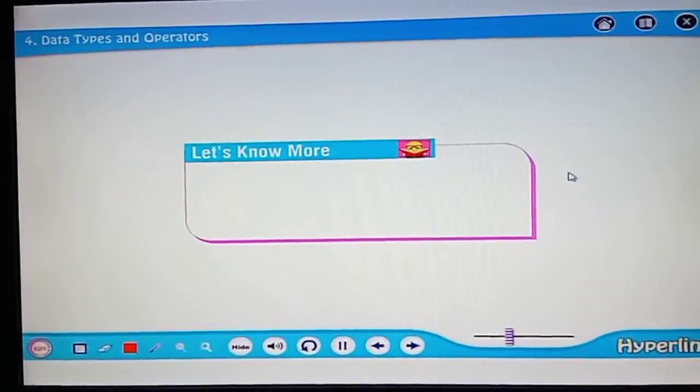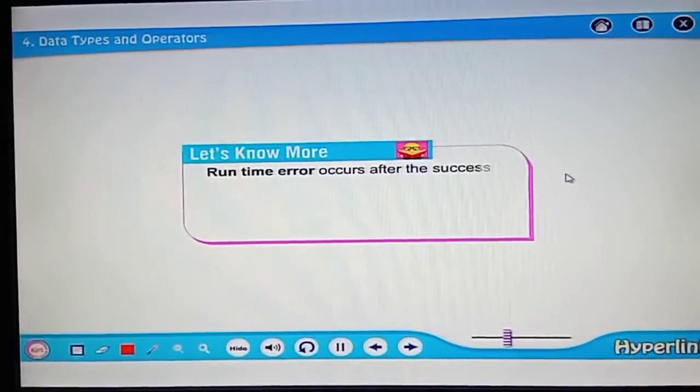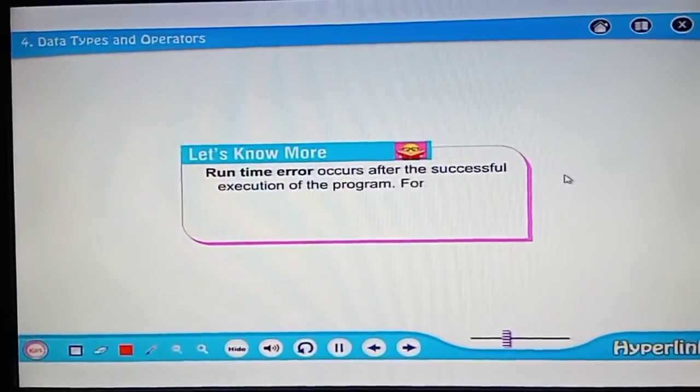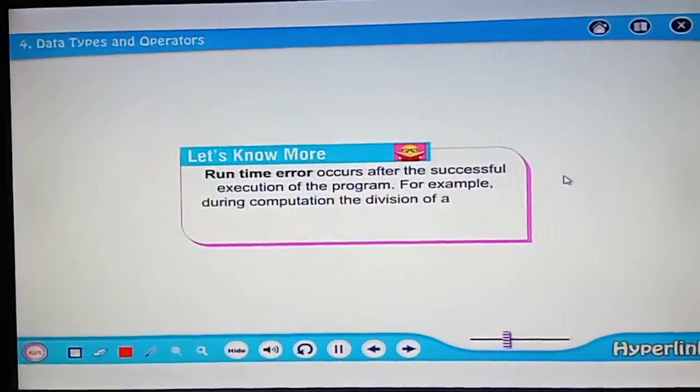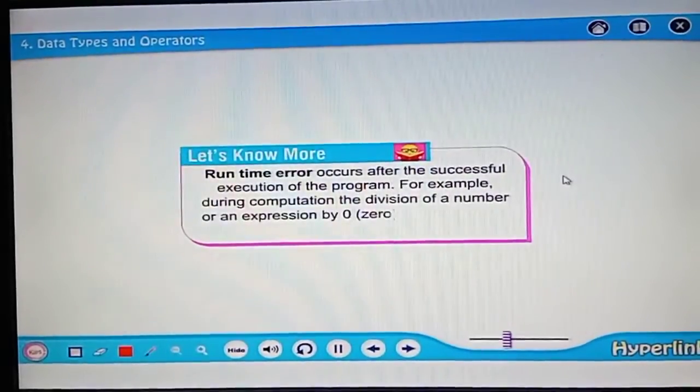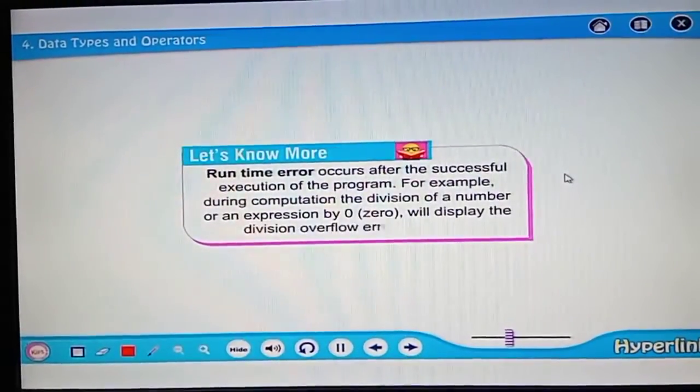Students, let us know more. A runtime error occurs after the successful compilation of the program. For example, during computation, the division of a number or an expression by 0 will display the division overflow error message.